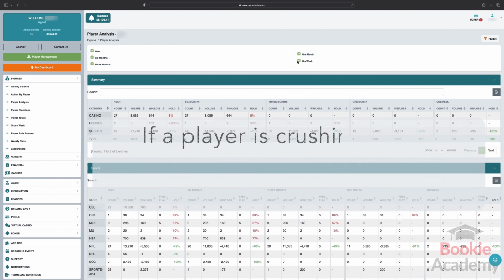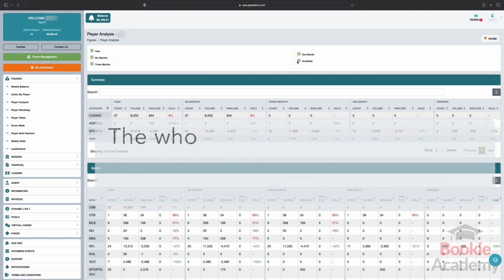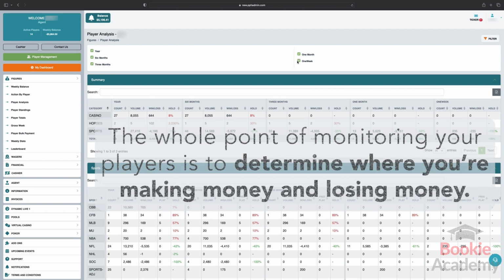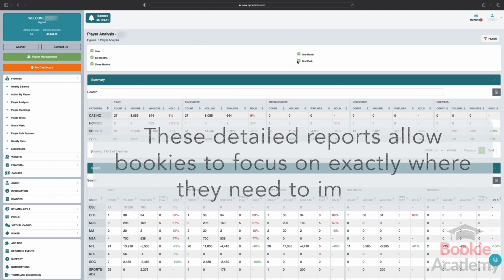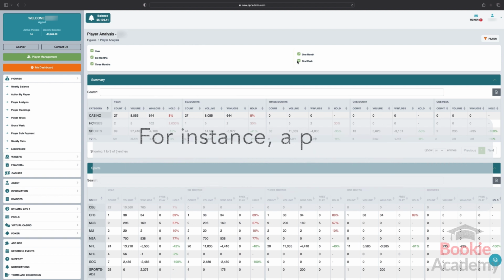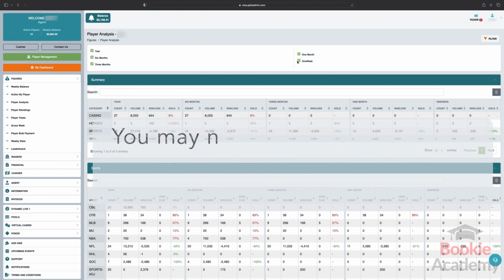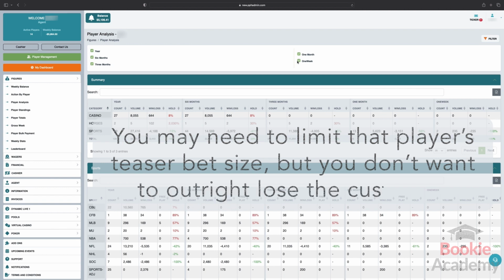If a player is crushing you on horses, your next logical step is to limit that player. The whole point of monitoring your players is to determine where you're making money and losing money. The detailed reports allow bookies to focus on exactly where they need to improve. For instance, a player may be crushing you on teasers, but losing on everything else. You may need to limit that player's teaser bet size, but you don't want to outright lose the customer.